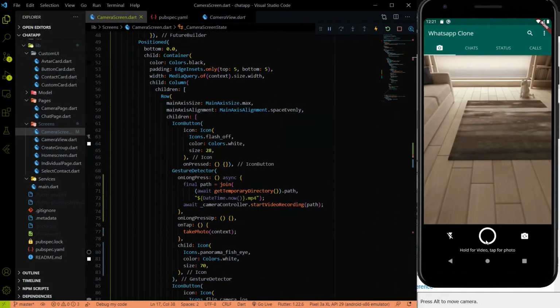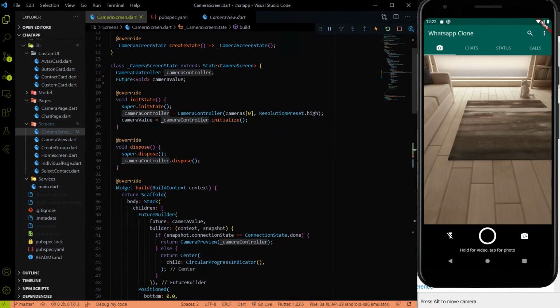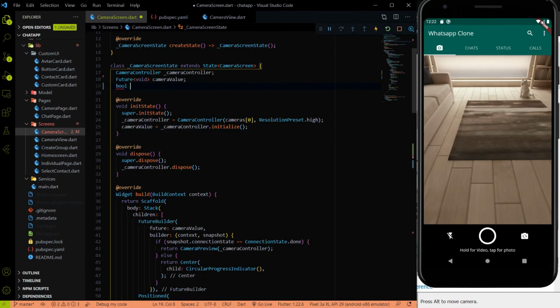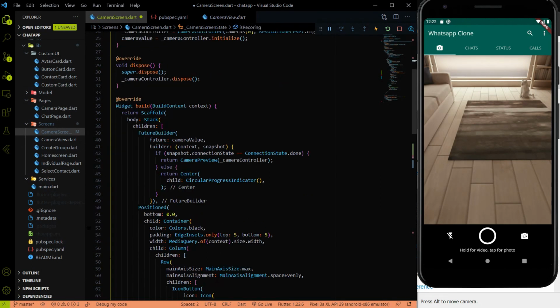So to handle this icon, we are going to create a new variable. Although we can control it using the camera controller only, I'm going to create a new variable for simplicity. Okay, so here I'm going to create a new variable which will be of type bool, and the name will be isRecording, which means it is recording or not. At first it will be false because we are not recording at first, and we are going to handle this icon with the help of this isRecording variable.